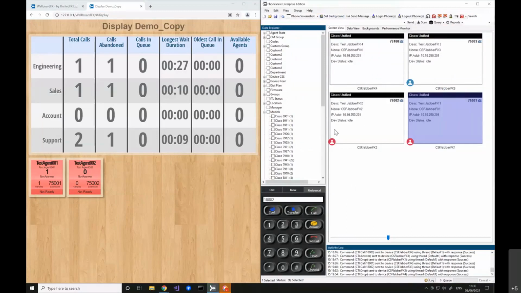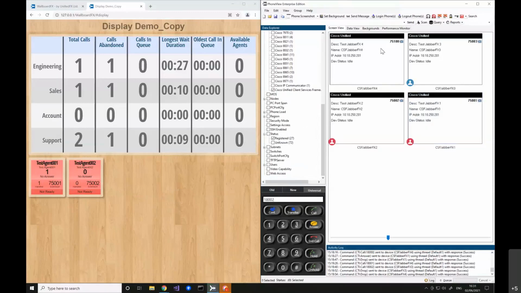In this particular setup, I filtered it, so I'm looking at client service framework devices, basically Jabber devices in our case, and I filtered it so that it's only showing us devices that are registered. What I've done in this case is with these 4 Jabber devices, I've actually registered them inside PhoneView. So this is using this virtual endpoint capability. To do that, you just right click on a device and you choose register. I've done that already, hence the tick box is ticked.